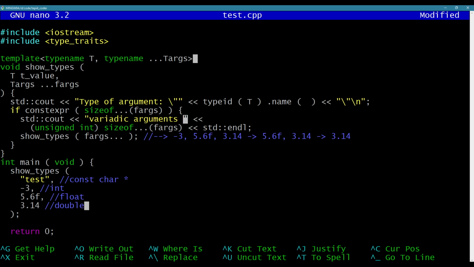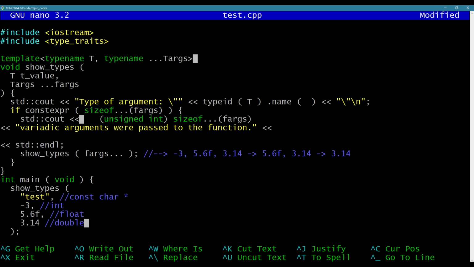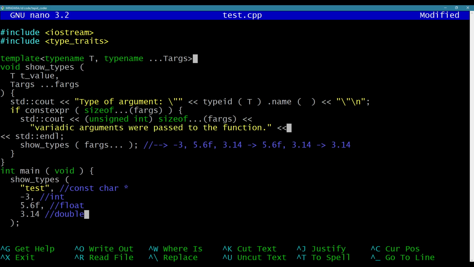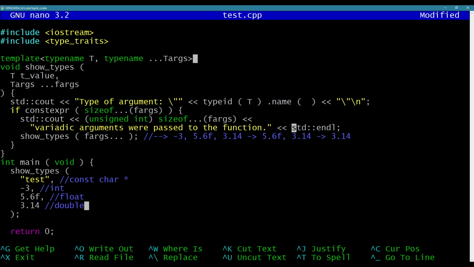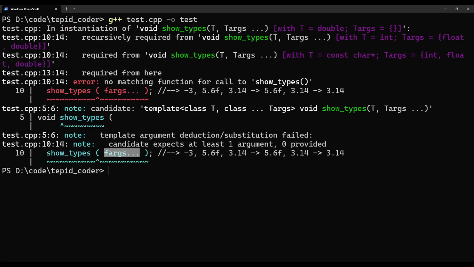Variadic arguments were passed to the function. I'm going to reorder that. Let's say, so that many variadic arguments were passed to the function. And then it'll call itself, like I showed here, with less and less until there's none to pass. So that should work. Let's give that a try.